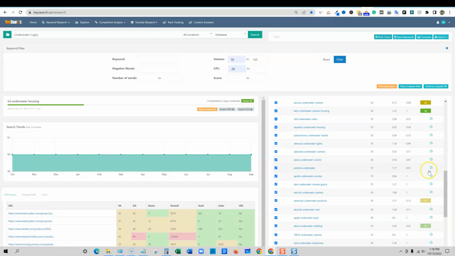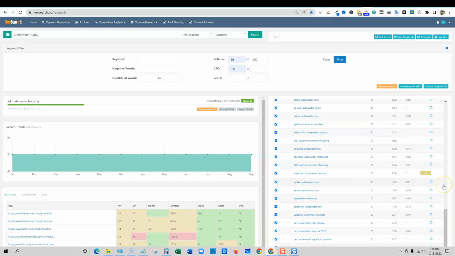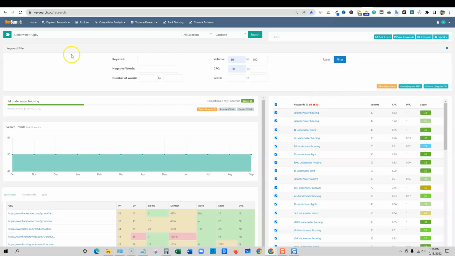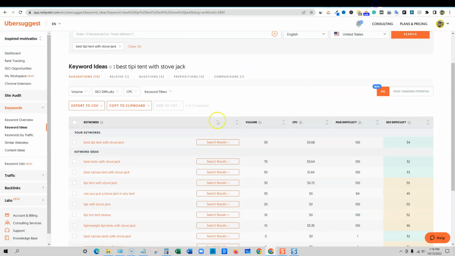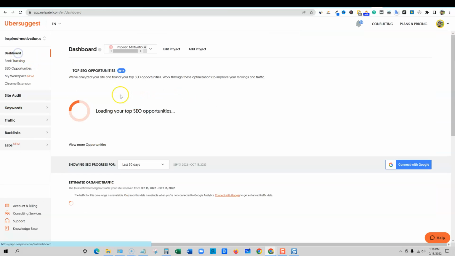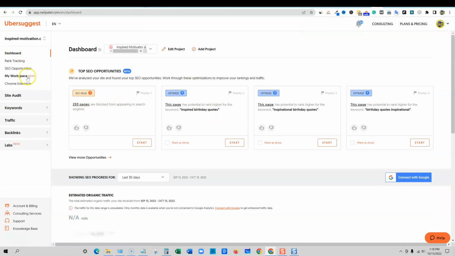It's very, very fast at doing this, and we'll give it a minute right there. While it's doing this, let's take this same keyword, underwater rugby, and go into Ubersuggest right here. I'll start off at the dashboard. You're able to put in your sites and track about 100 keywords, I believe, on Ubersuggest at any given time. You can track different websites in here and so forth.